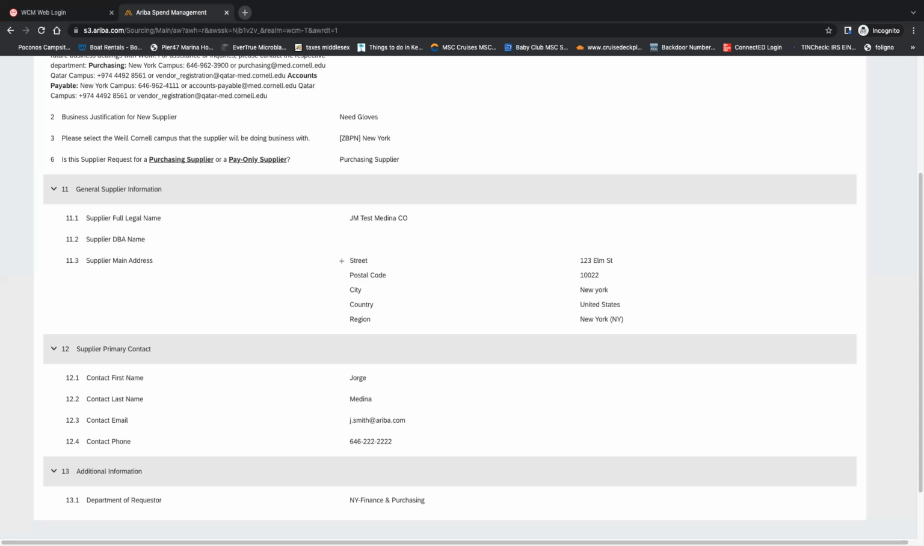Yeah, because I can't see the checkbox for some reason.